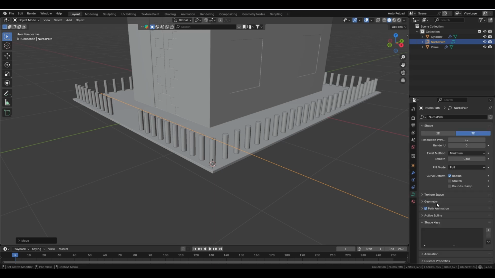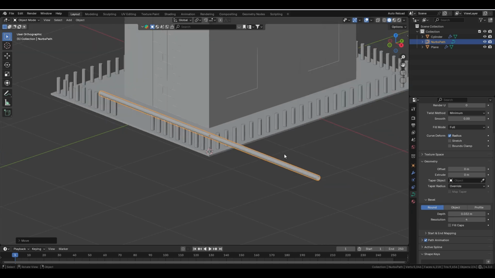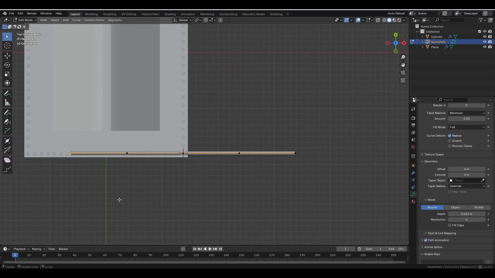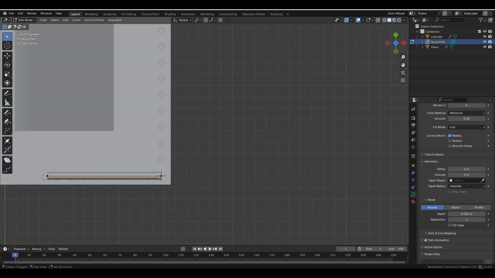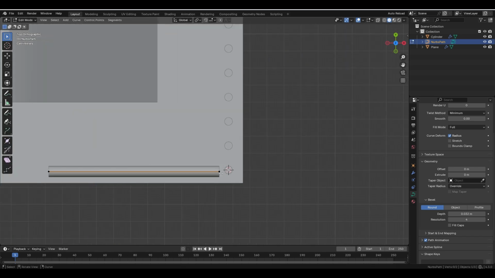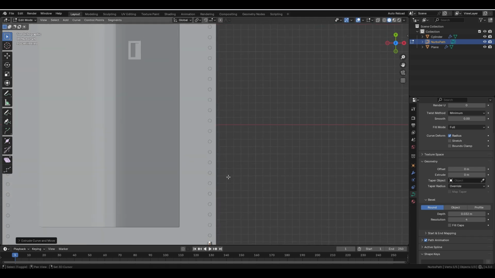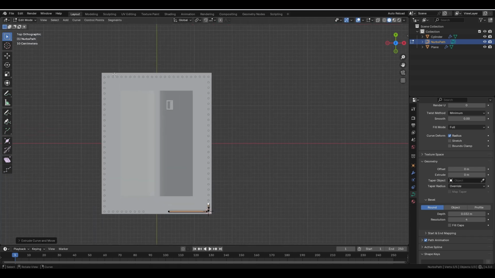Then in object data properties, under geometry, you can increase the depth. It will have a cylindrical shape. Then in top view, in edit mode, I'm going to select these 3 vertices and delete them. Then I'm going to move it and adjust my cylinder, then select it and extrude it like this. Now we totally have a circular way.